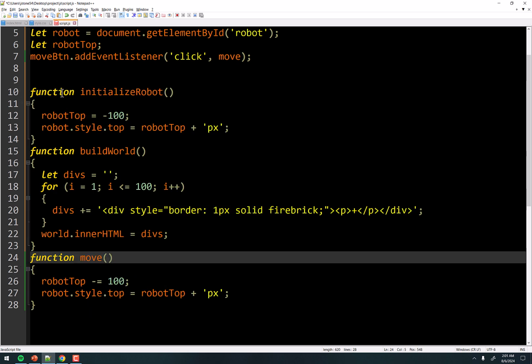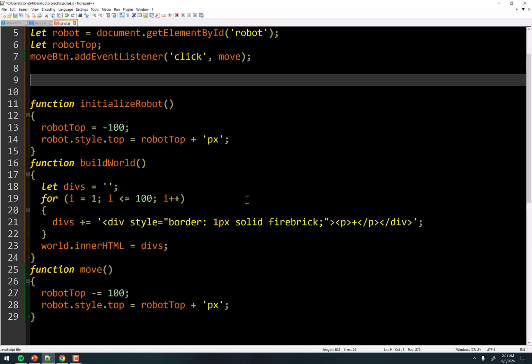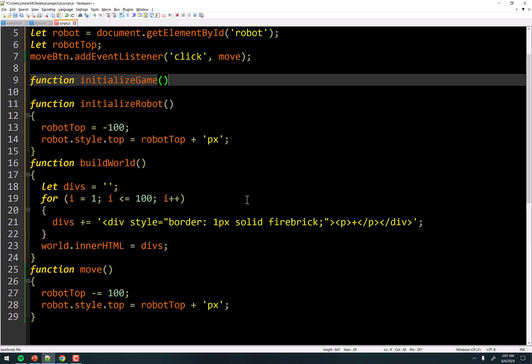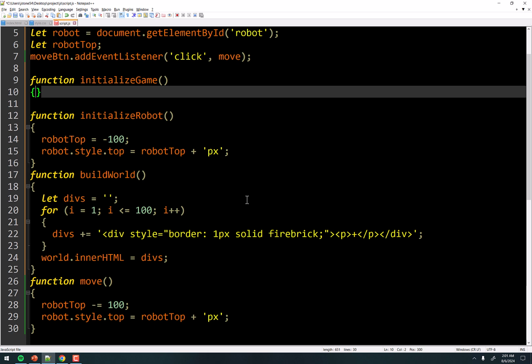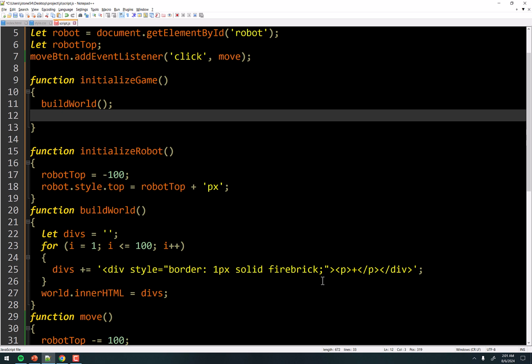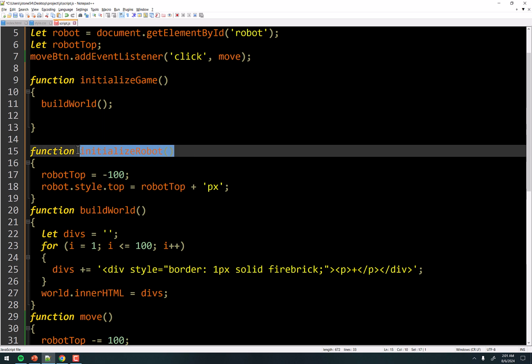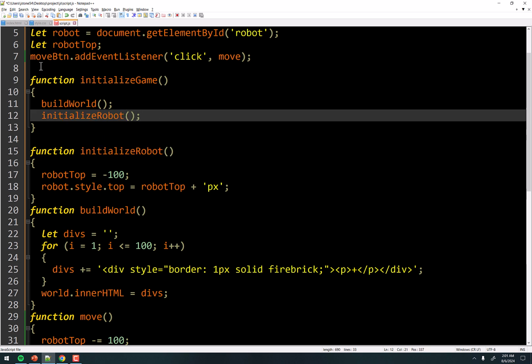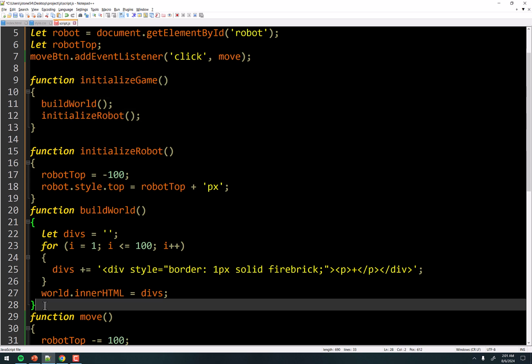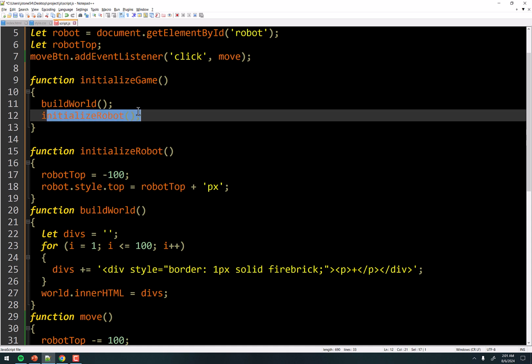It's pretty simple stuff. Now what I want is something for initializing the game, right? Function initialize game. And what are we going to do in there? Easy. We're going to build the world, there we go. And then we're going to initialize the robot. I'm going to copy that so I don't have to spell that again, right? So this function right here is going to build our world, which is this function down here, and then it's going to initialize the robot right here.